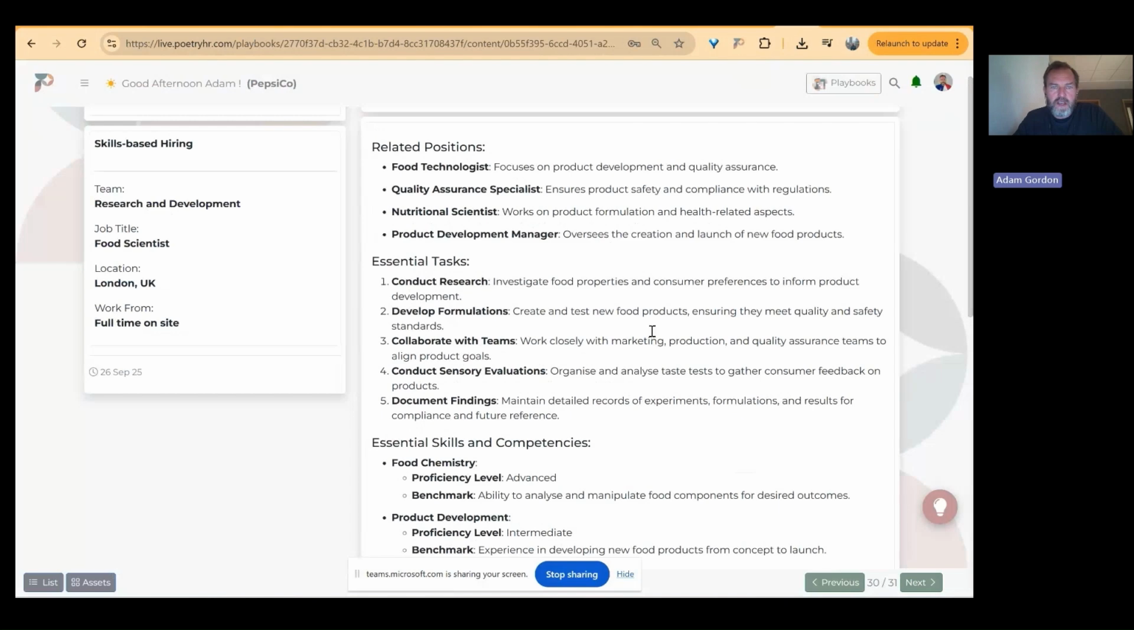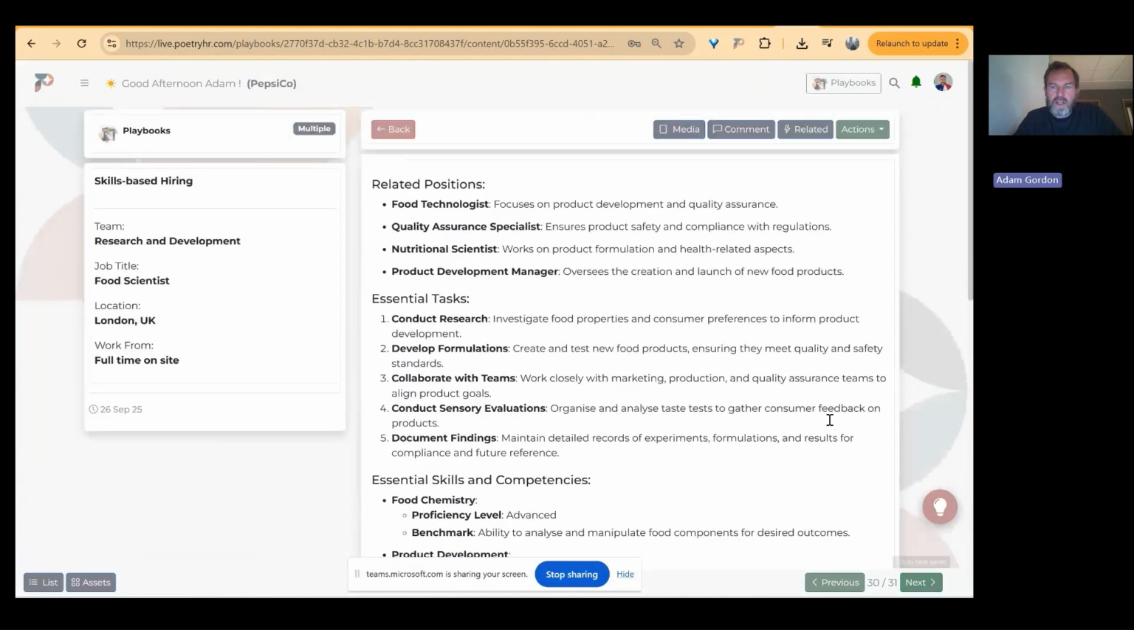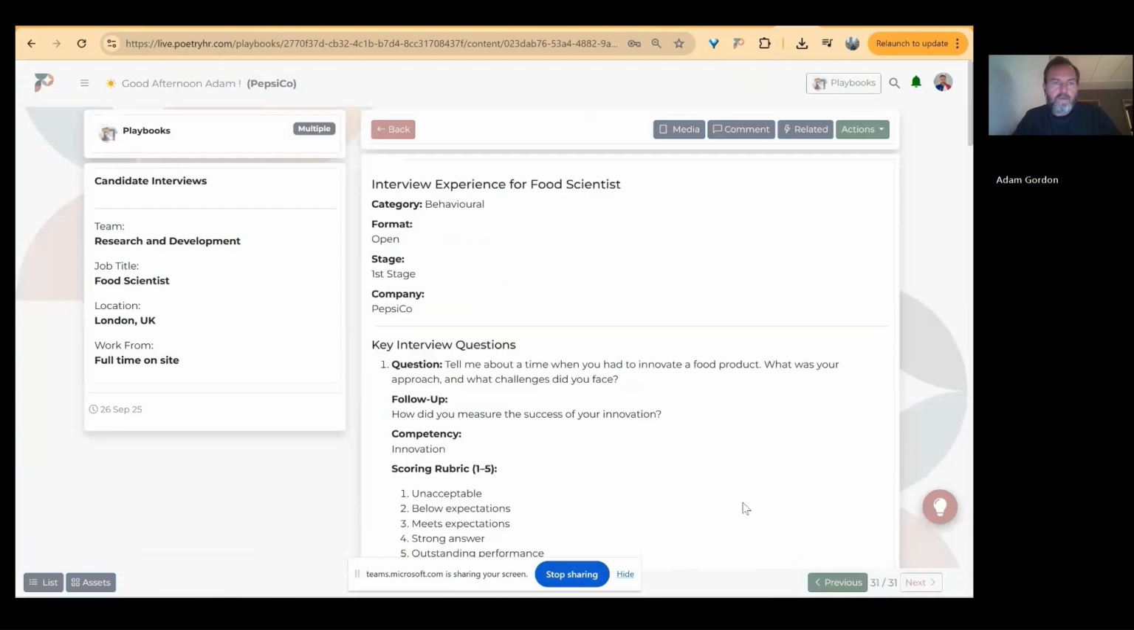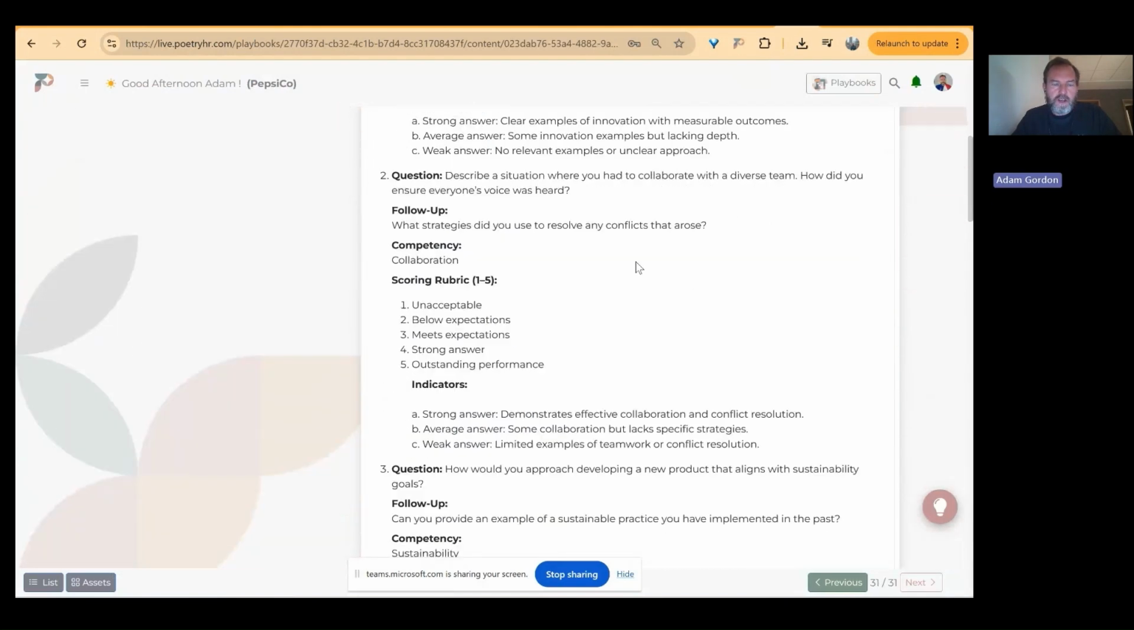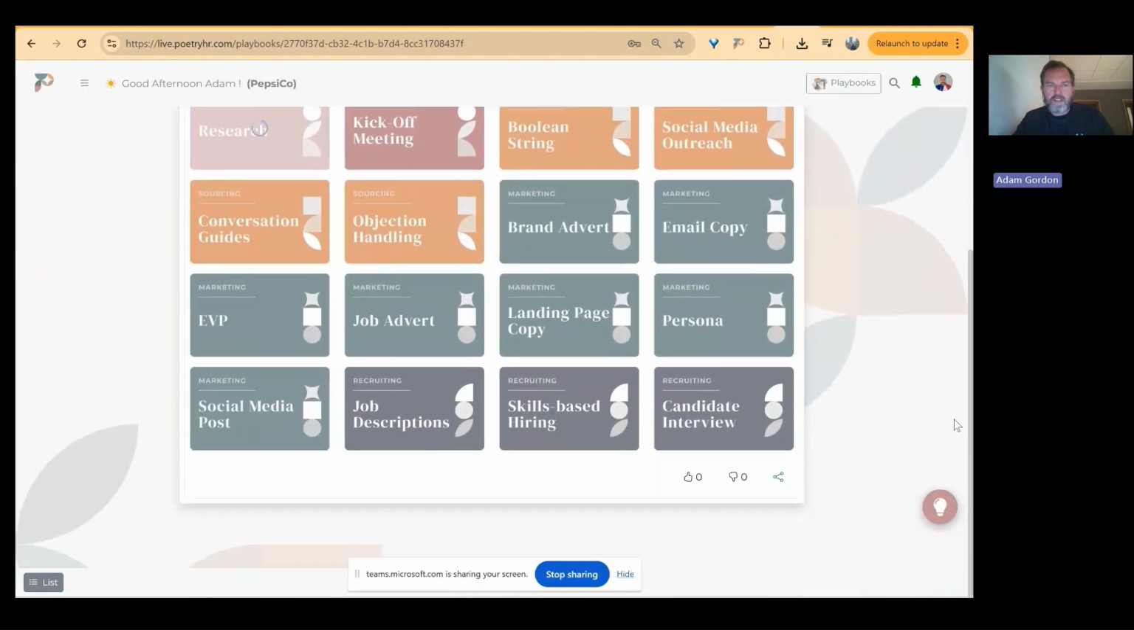Skills-based hiring tells me which other jobs have got overlapping skills required, and a bit more of a breakdown on those. If you've got your own data on all of this, upload it into Poetry. Poetry chooses to use that information. And then candidate interview questions. For every one of these assets that I've shown you here, there is a solution where you can go in and really configure this so that interview questions are perfect for food scientists or for Germany or for whatever it might be. You can slice and dice all of this really easily.